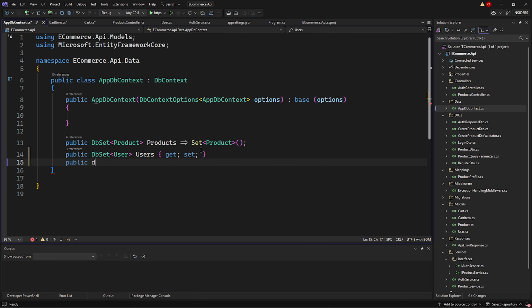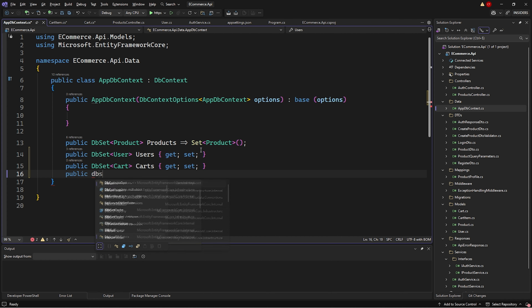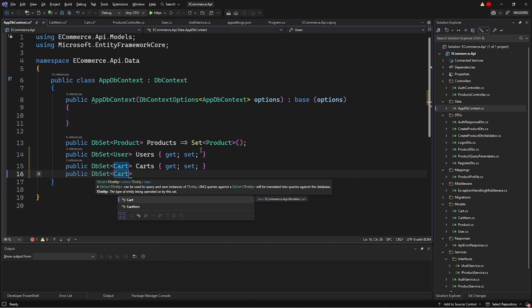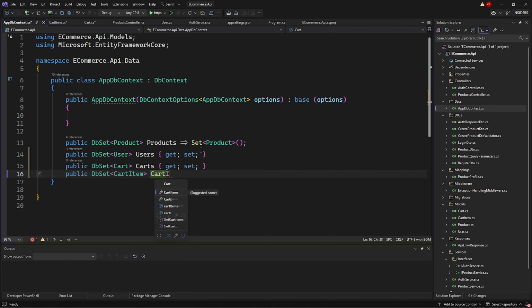Now we register both entities inside the AppDbContext. This tells Entity Framework Core that we want tables for carts and cart items. Once we create a migration, Entity Framework will generate the database schema for these new tables.